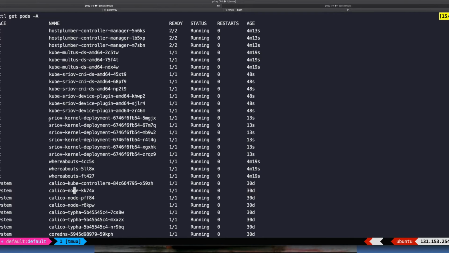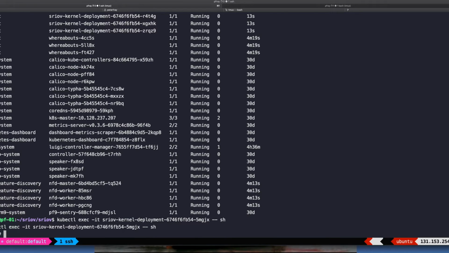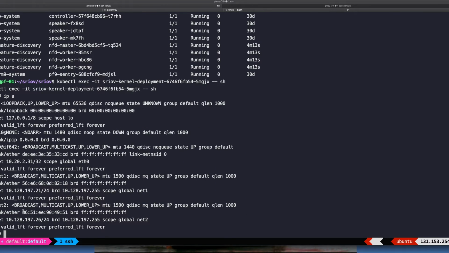So we're going to grab this top one here, and what I'm going to do is I'm going to SSH into that, kubectl exec -it into that pod. We're going to run a shell. Okay, if I look at this box now, I can do IPA here, and you'll see I've got a net1 interface and a net2. We can see that they both are on the same network IP address from the whereabouts config that we showed you a second ago.